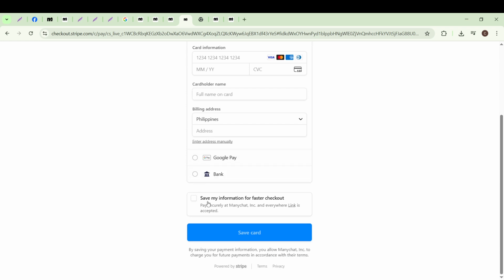Once you've entered all the necessary information, double-check everything to ensure it's correct and up to date. Then, confirm or save your changes, depending on the button option you see. After saving, your new payment method will be on file, and you're all set. There you have it. You've successfully updated your payment method in Manychat. Be sure to keep your payment information current to avoid any disruptions in service.